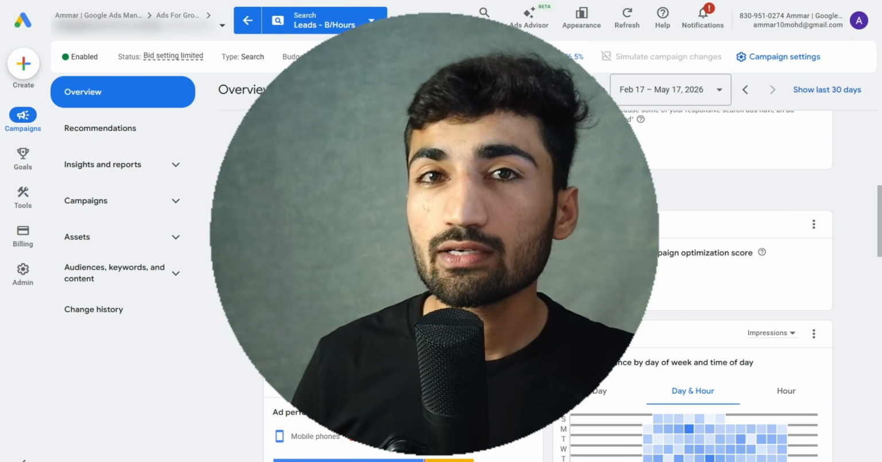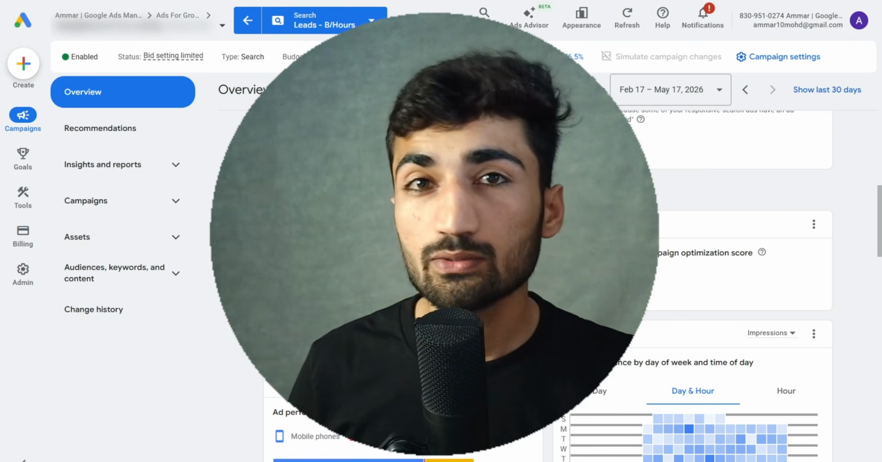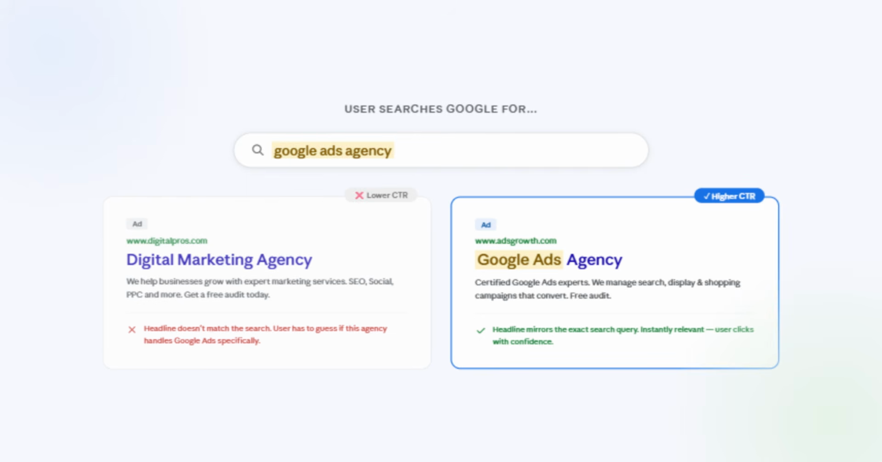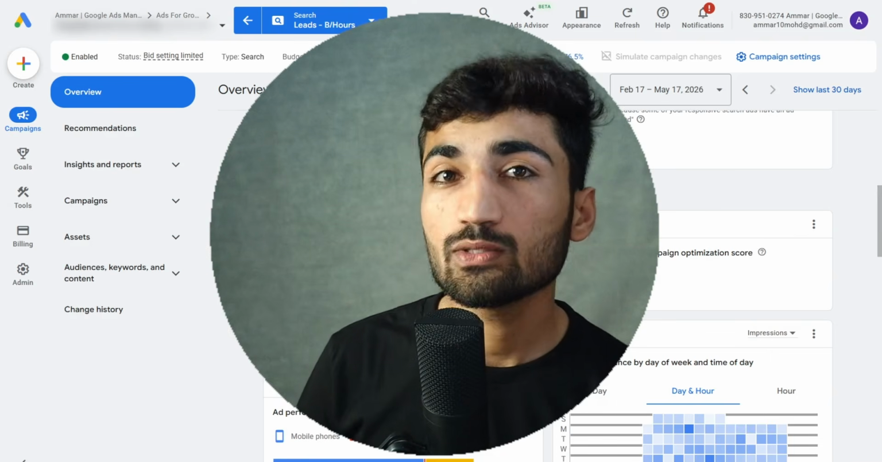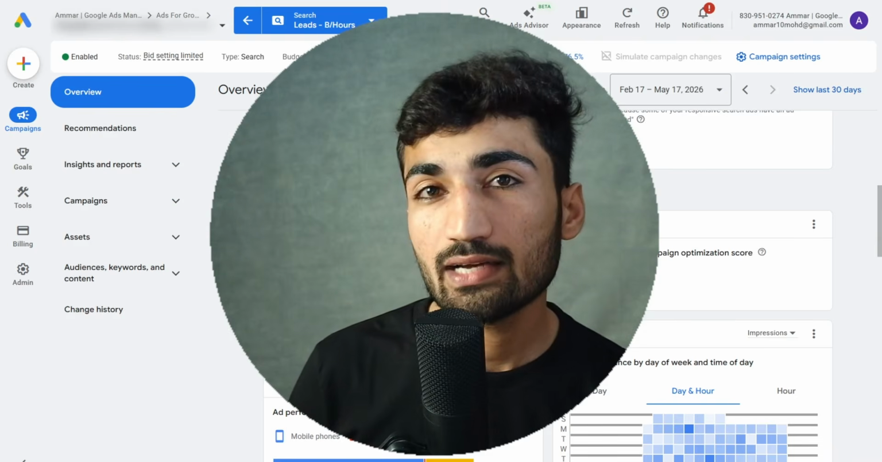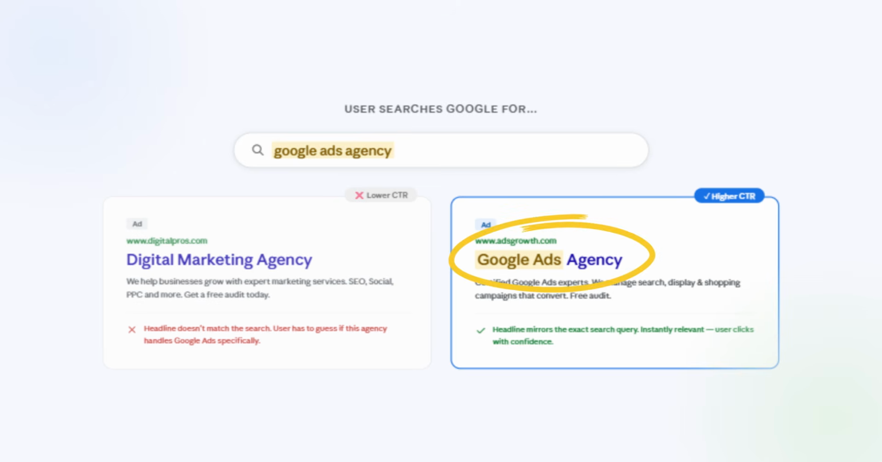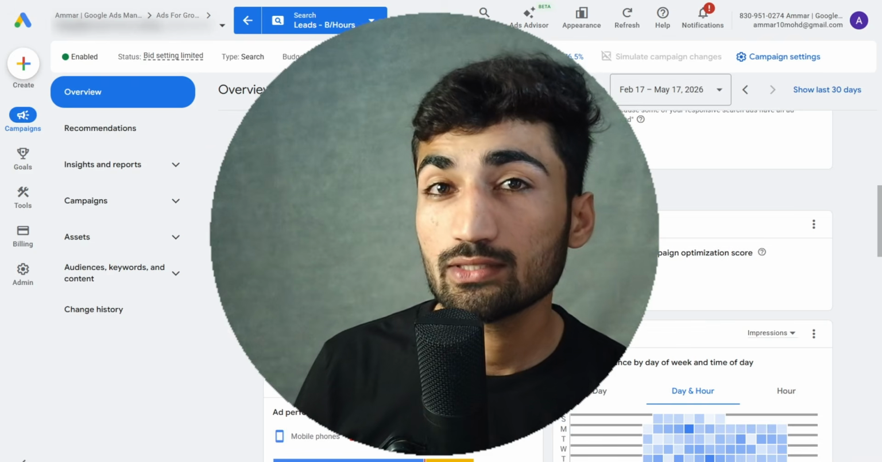So you are looking for a Google Ads agency and you search in Google. There are two top ads that are showing to you. One of them has mentioned digital marketing agency in your headline, and the other one has mentioned Google Ads agency. Now, that digital marketing agency has Google Ads in it, but because the other guy has mentioned that specifically in the ad, that's why you are going to click up there.